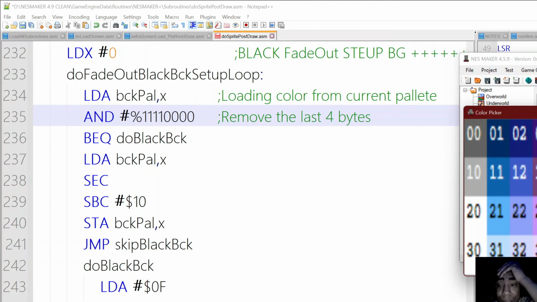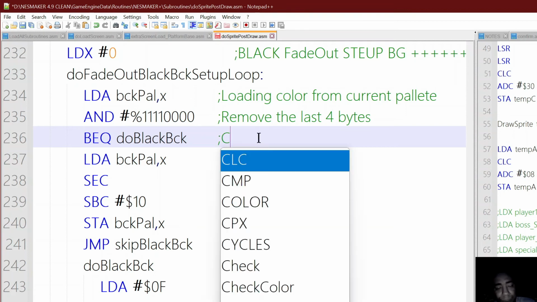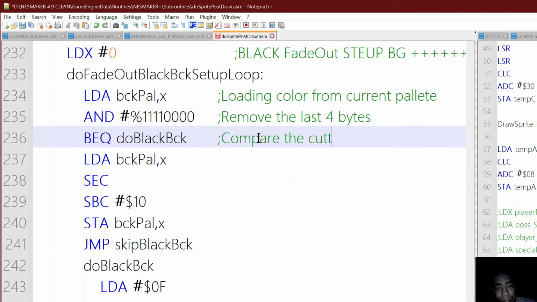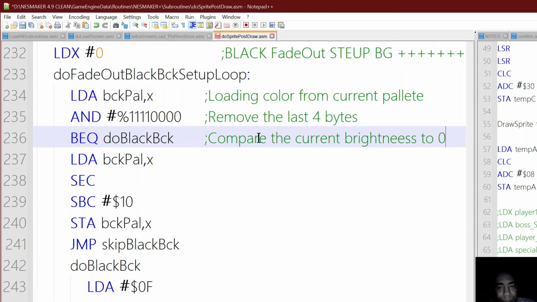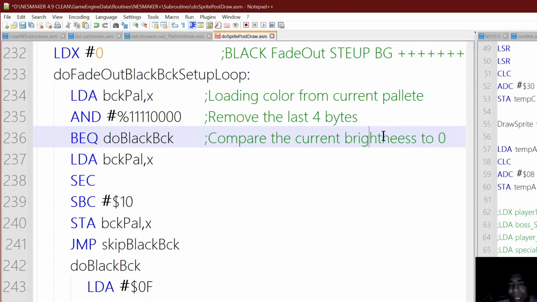I want to check the first number because that controls the brightness. See 0, 1, 2, 3? So I remove last 4 bytes, right? And if it equals 0, compare the current brightness to 0. Because in programming terms, it's just numbers. But in visual terms, I'm trying to describe the code visually. That's what I'm trying to do. Oh, there's no auto spelling here. Look at me, writing this wrong.